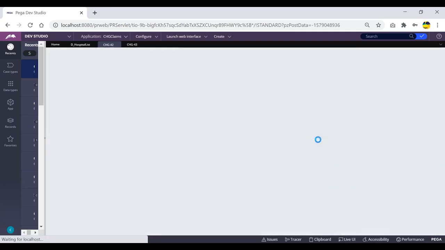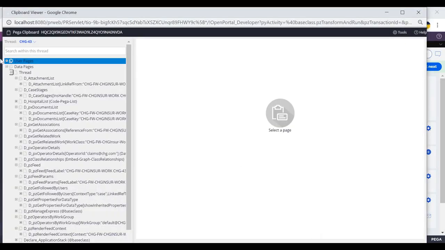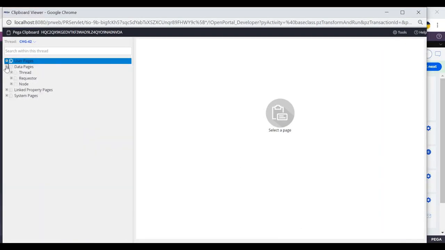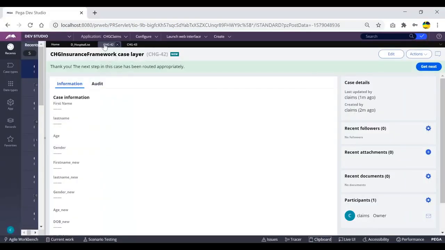If I just click on submit button, still the page will be there. Why? Because we're still in the CHG42 only. If I just click on clipboard, the data page should be there. Why? Because the scope of this particular data page should be of thread level. So wherever I am in this particular work object level, I might be in the first screen or the 10th screen. If I'm creating this particular source rule in the first screen, then this particular data page will be created to that particular thread itself, and I can access the data throughout my work object life.